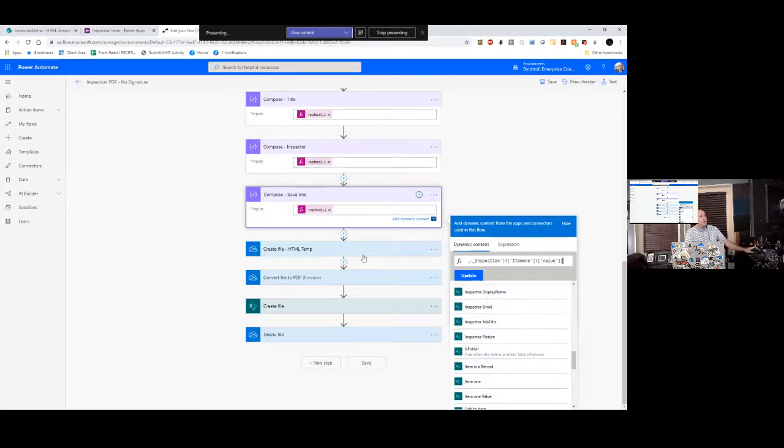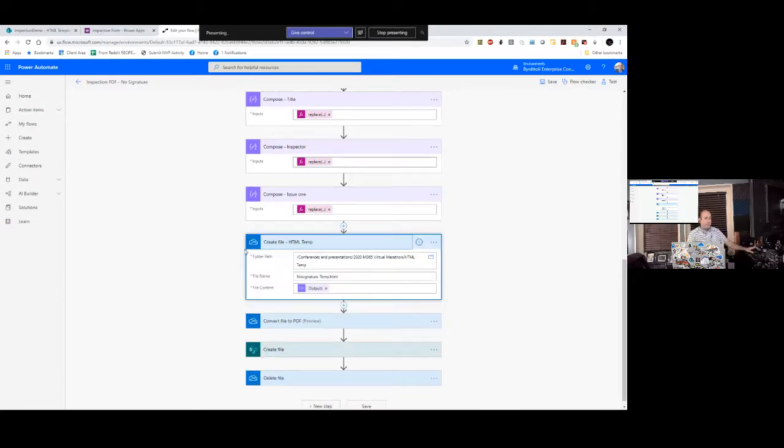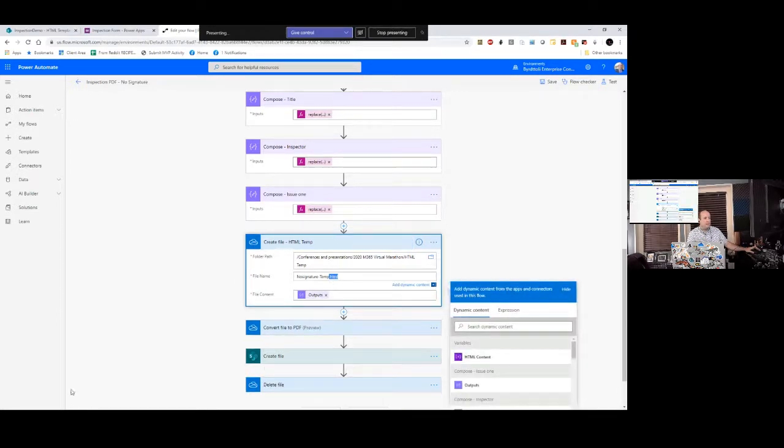Okay, great. So after that happens, what we want to do with that text is we want to create a real HTML file in OneDrive from it. So this is that temporary folder that I told you about earlier. You can see I have it stored in my virtual marathon HTML temp folder in OneDrive. I'm always giving it the same name because I'm actually going to delete it after the fact, so I give it a file name. It's very important that that file name ends with .html, because if it's not a .html file, the flow won't read it and it won't work. And the contents are the output of whatever your last compose was. So this is my completed HTML text, gets saved as an HTML file inside OneDrive.